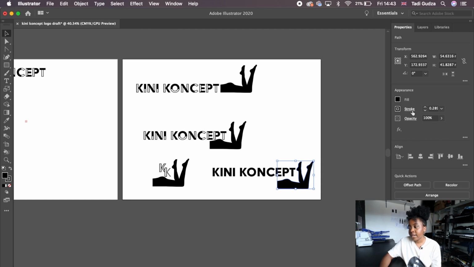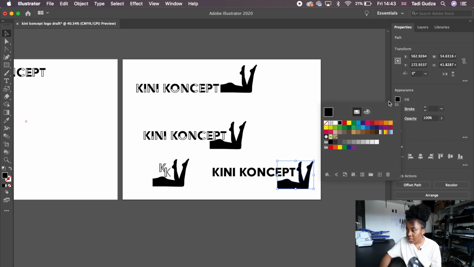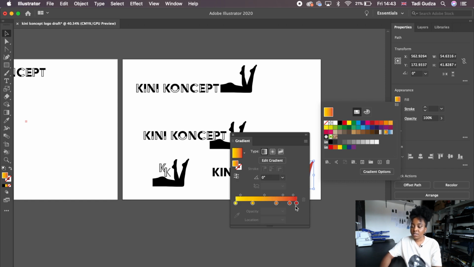So for my ombre, I'm going to get rid of the stroke completely on this, and then I'm going to go into my fill. In my fill, I've already got an ombre effect with yellow and orange, so I'm going to click that. But once I click it, I'm going to click gradient options, and I'm going to change the colors within the gradient options here.